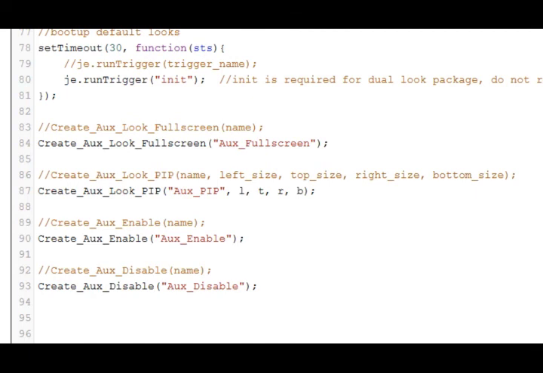Single video specifics. This sets up some JavaScript variables to use later on in the config script. Simply replace A with B in all the previous functions to edit zone B. Single video with aux specifics. The create aux look full screen, aux look PIP, aux enable, and aux disable are the same as create look full screen, look PIP, enable video, and disable video respectively. The only difference being that these functions operate on the key/fill zone.